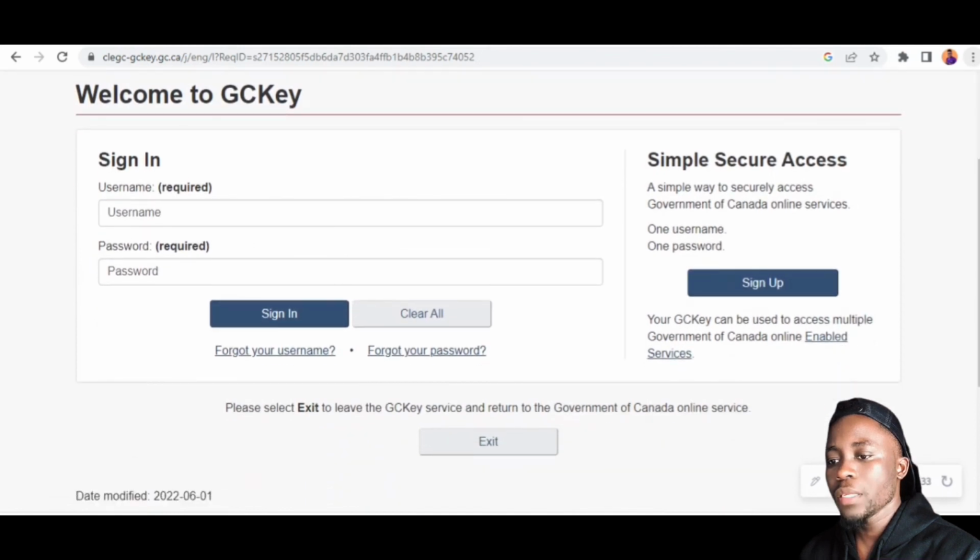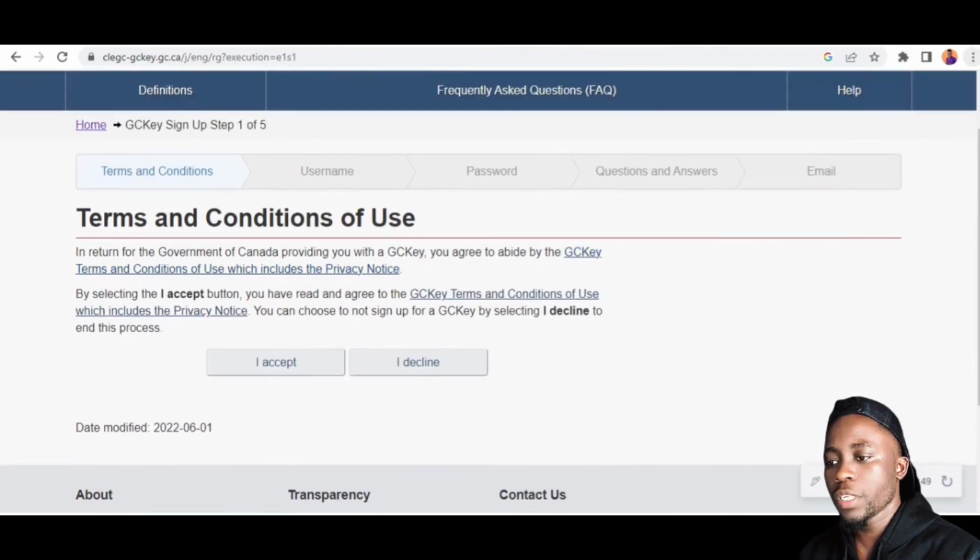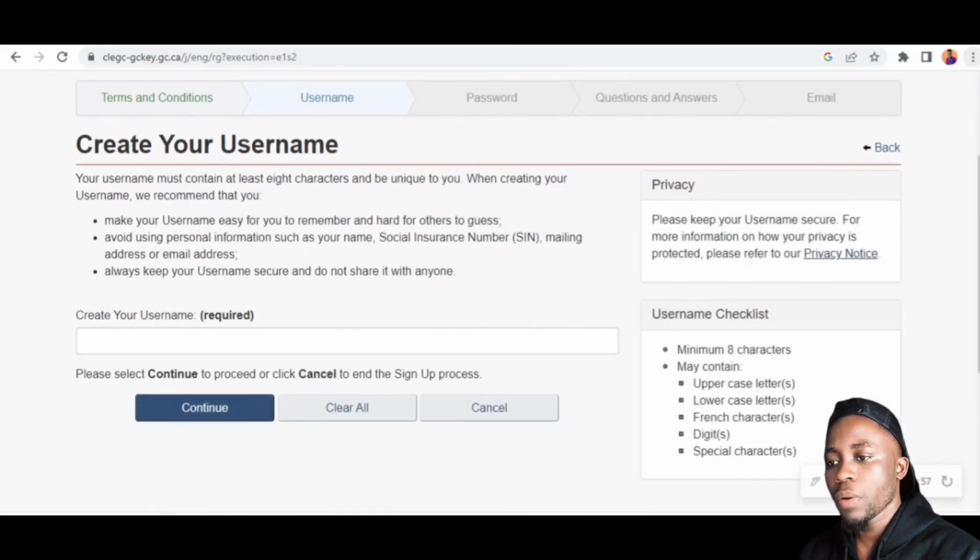They are asking us for our username and password. We do not have it, so we cannot sign in. What we are going to do is to click sign up. Then they are asking us to accept the terms and conditions. We have to read these terms and conditions, then we select I accept. So we have accepted the terms and conditions.